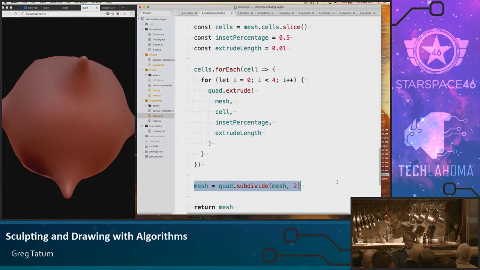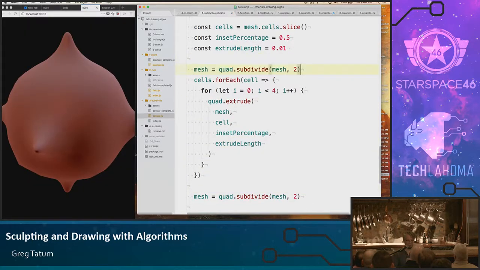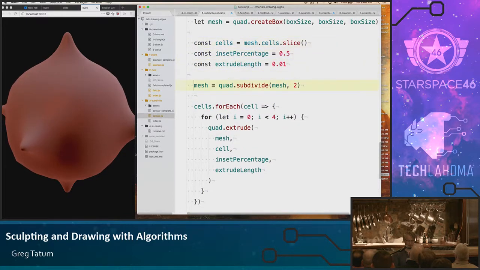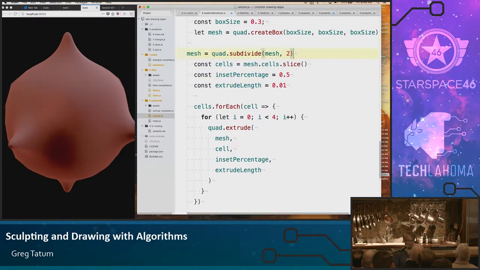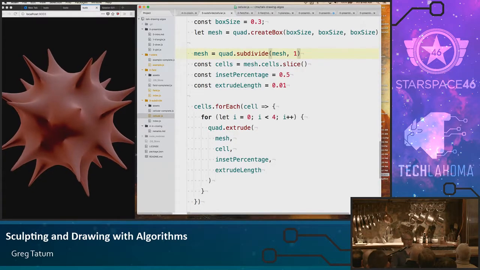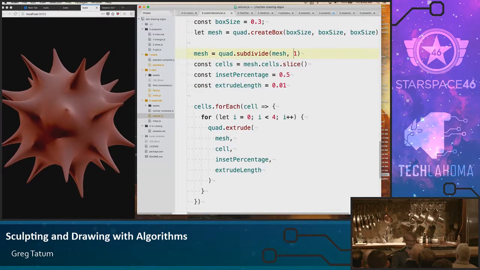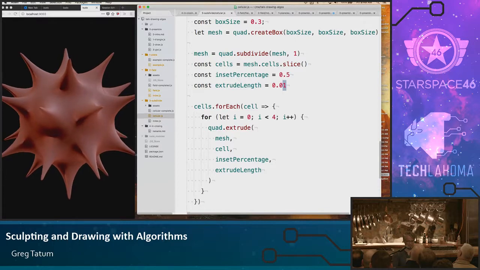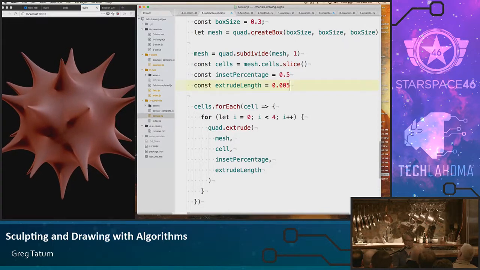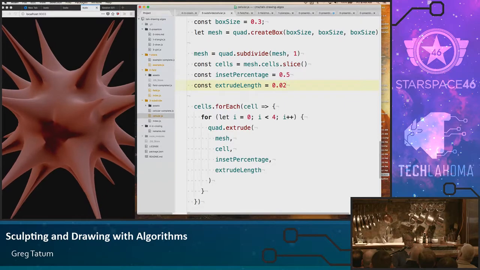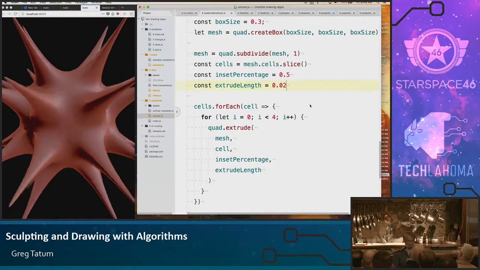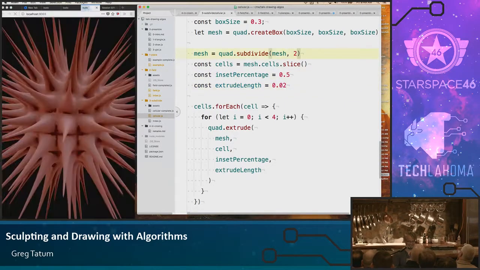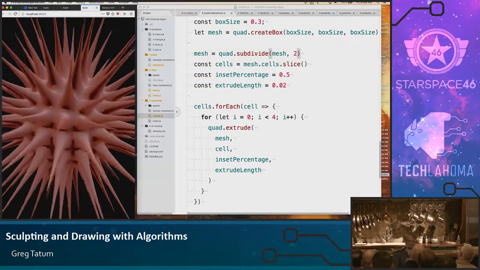Well, maybe we can do something else interesting. We'll leave that subdivided. Let's go up here and subdivide before we do that. So we'll subdivide once. Now we've got spiky ball thing. Now it's starting to look cooler. Nice. And it's not quite spiky enough, so maybe I will do 0.202. Now I've got a really spiky thing, yes. More spikes. Let's subdivide again. Oh, there we go, nice.